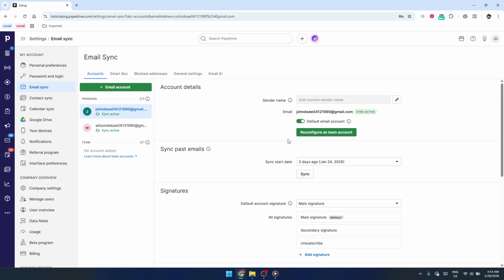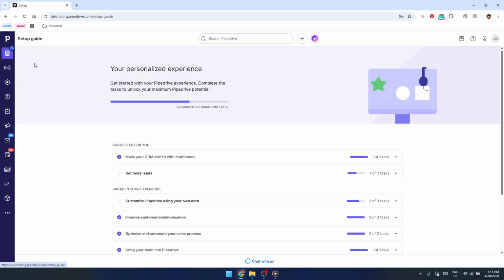This step saves a lot of time because you won't have to hunt through your inbox to remember what was said. With your data and email in place, you're ready to create your first deal.